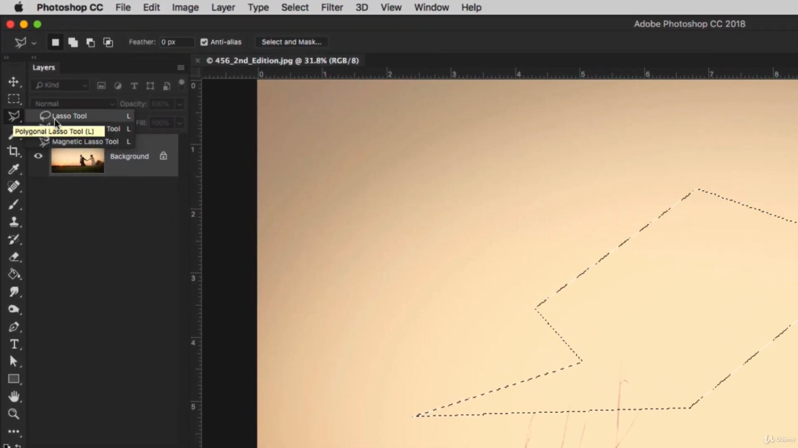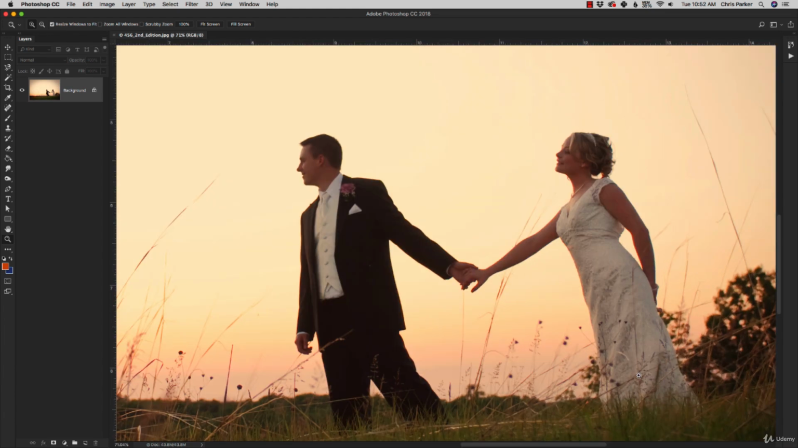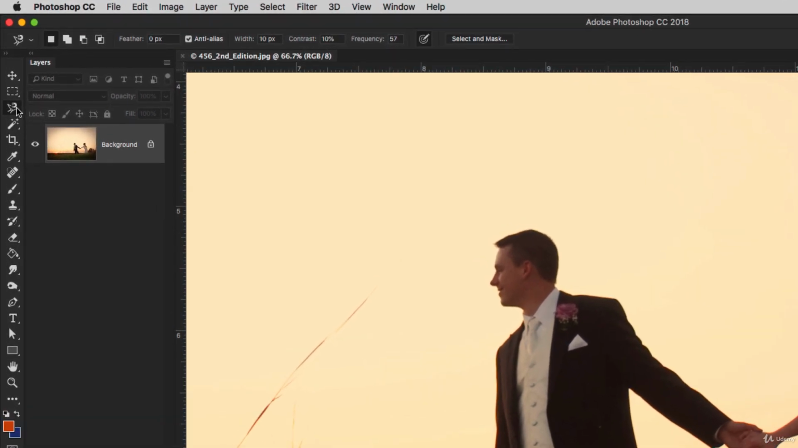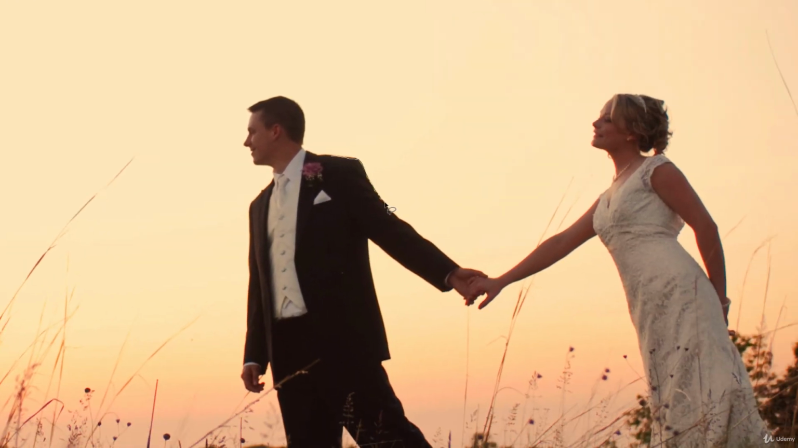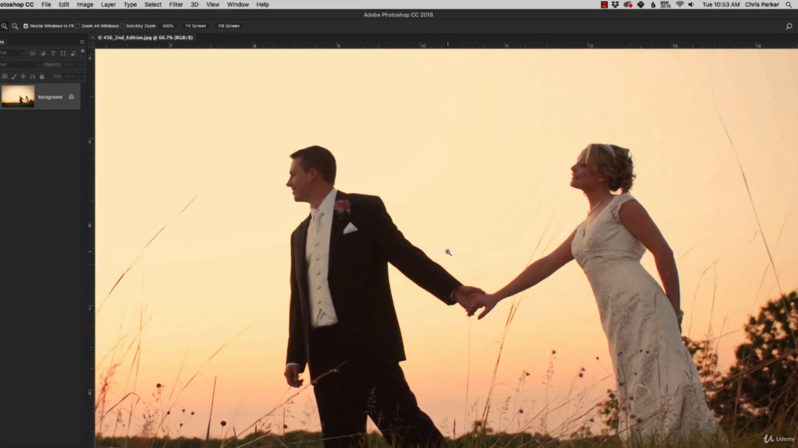The other lasso tool is our magnetic lasso tool. So I'm going to go ahead and zoom in to show you how this works. Now we could select our couple or our subject, whatever it may be, with our lasso tool, and we can try and draw around our subject to select, but you can see I'm not doing a very good job, and I'm selecting inside and outside of the couple, so it's not going to be a very good selection. Our magnetic lasso tool makes it a little bit easier.